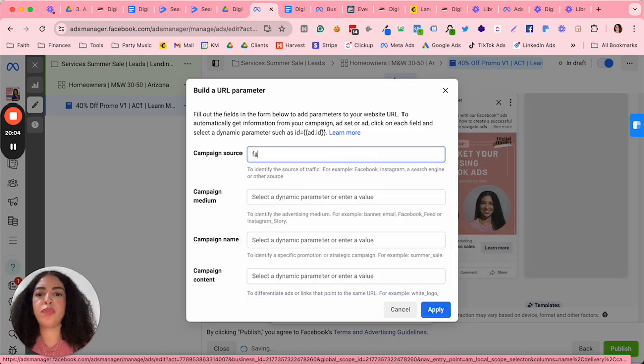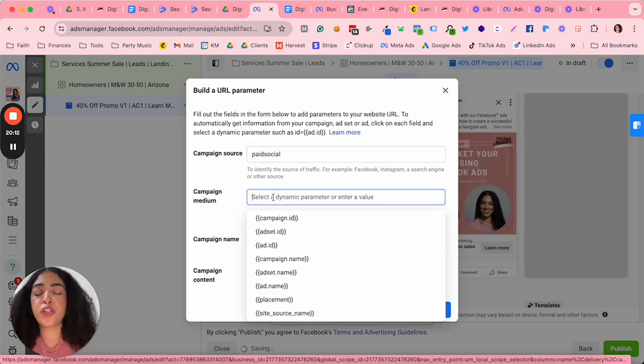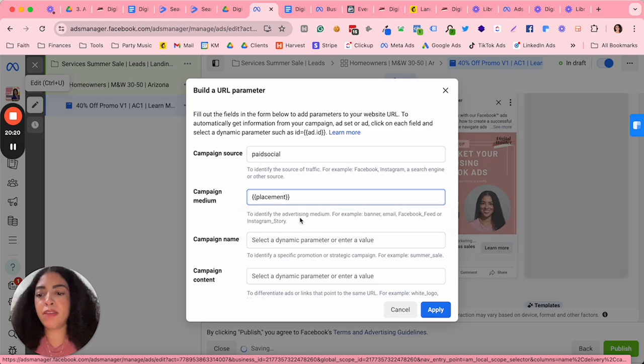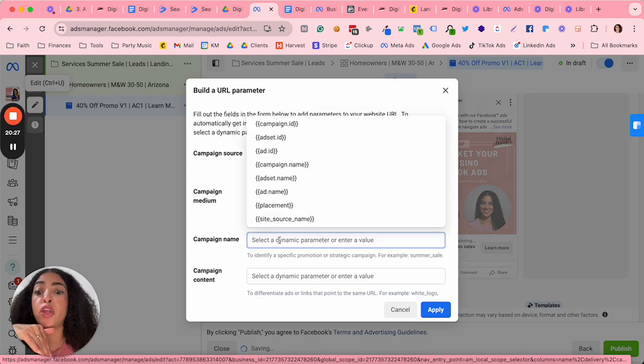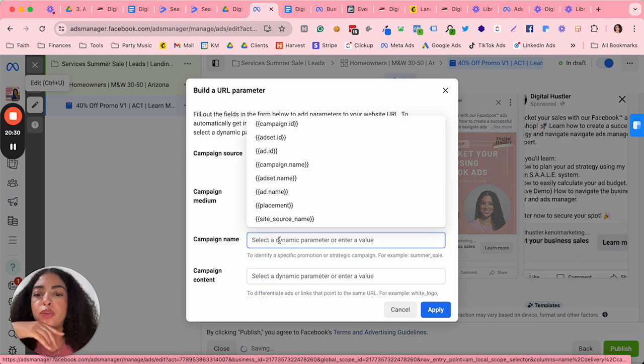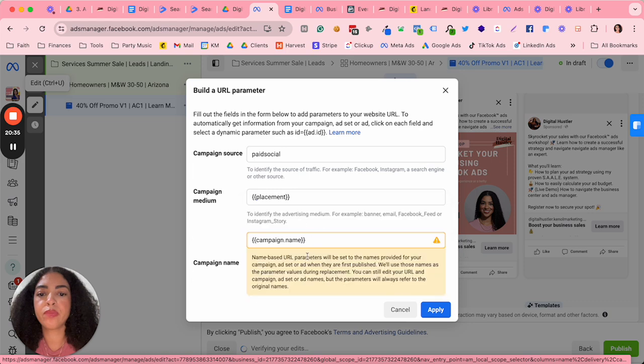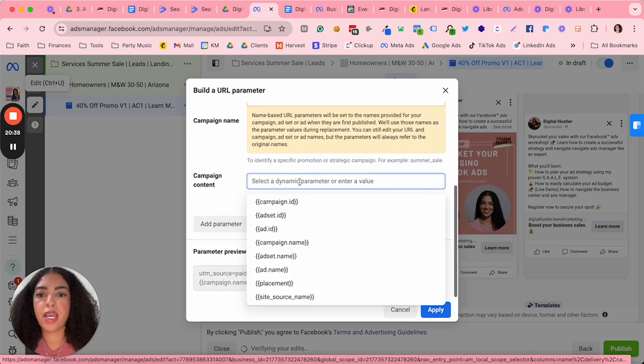Again, for this, you could do Facebook, Instagram, or you could say paid social as your source. If you're using third-party tools like Google Analytics, which is my favorite, this will also give you another source of data, and you'll be able, if you're in Google Analytics, that is, to see what other actions people that see your ad are taking on your website. Campaign name, we just do campaign name. And then content is ad name.